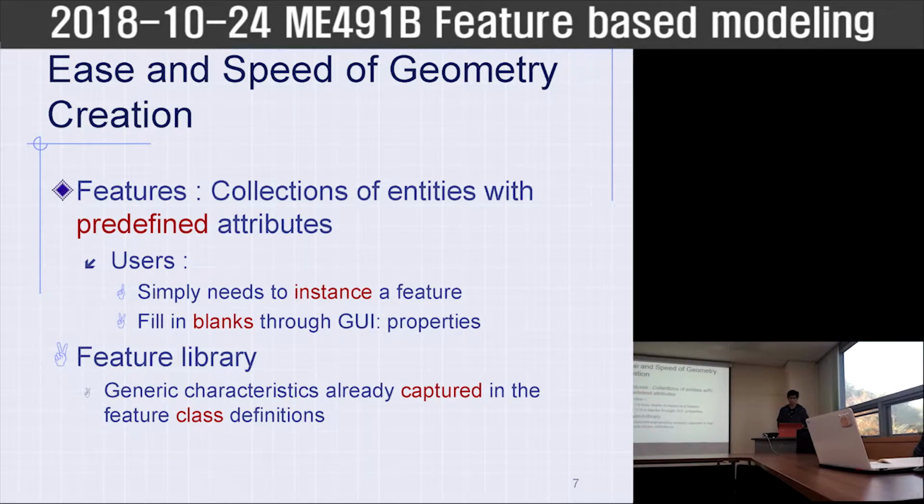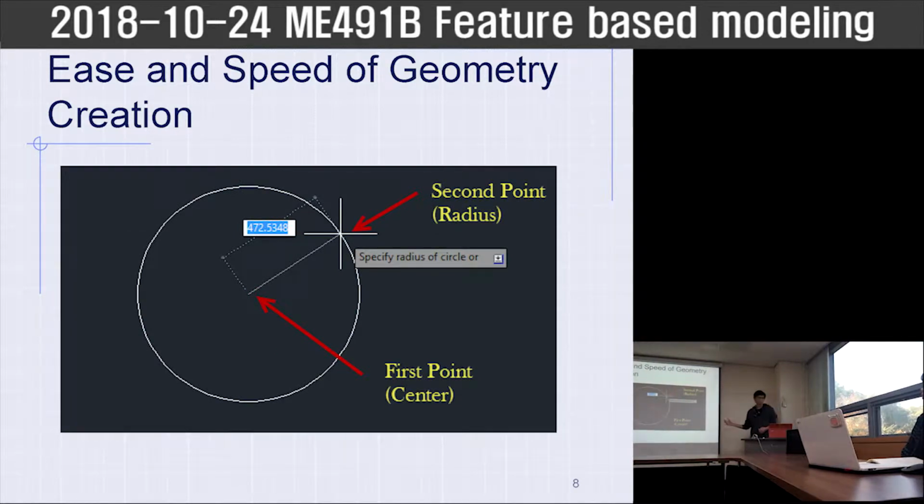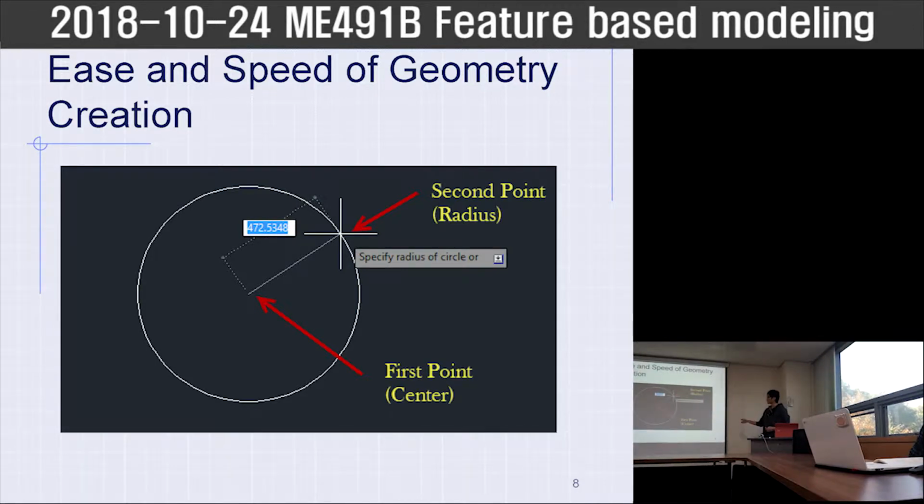As a very simple analogy, it's like creating a circle using any CAD software. We select the circle, which is the feature. Then we use the mouse to select the center point and drag it to create some specified radius.